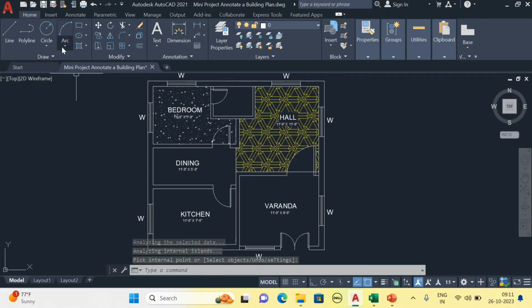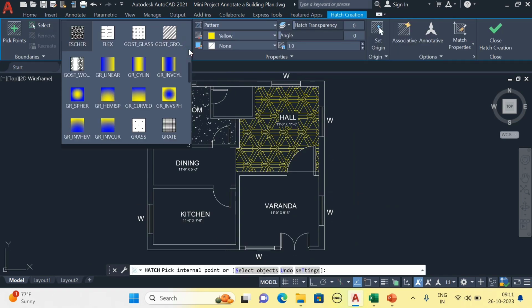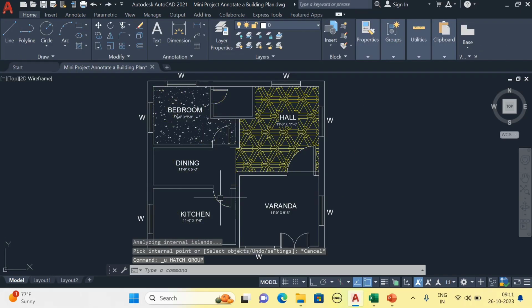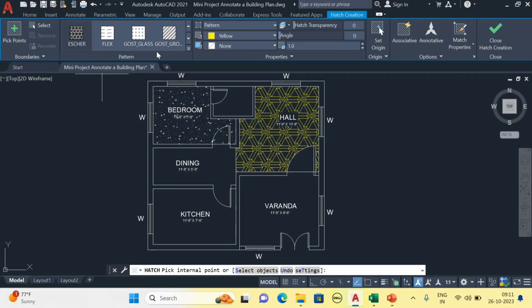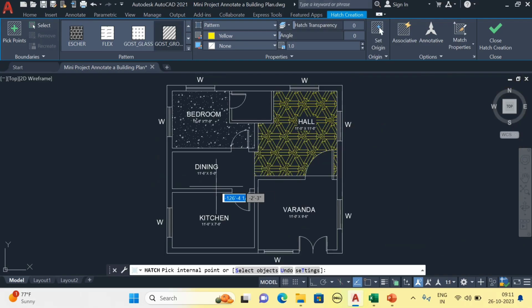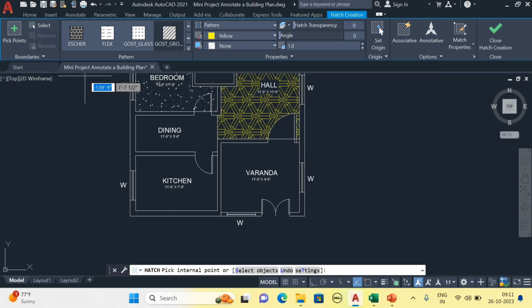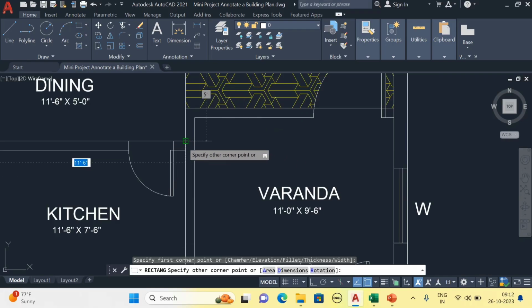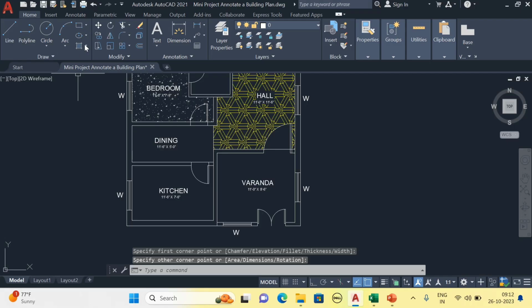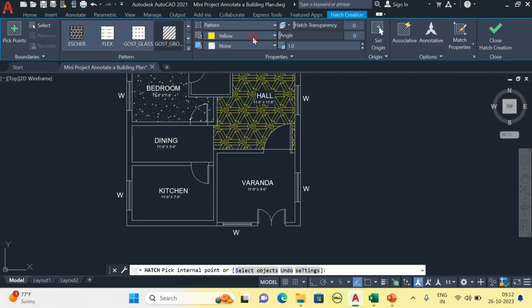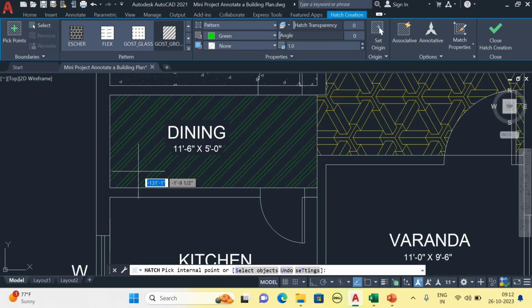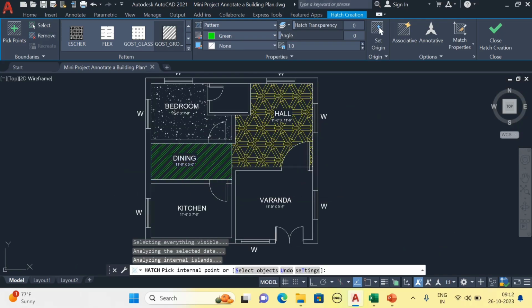Now in the dining area I want to apply, so hit on hatch. From here you can take, suppose this pattern I have taken, applied. I want to change the color, sorry. Now here I have taken, but see, the problem is the pattern is coming here in this door. So better is, first by using the polyline, take the rectangle and draw one rectangle, and inside this you can apply the pattern. This one, suppose color I am changing as green color. Inside this you can increase or decrease. If it is okay, enter.